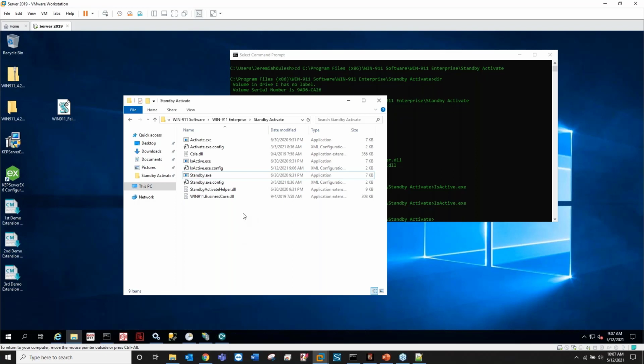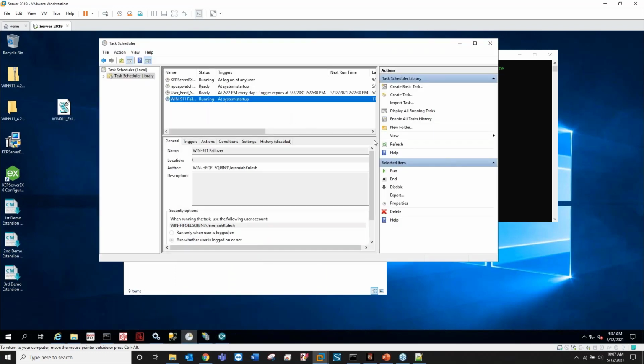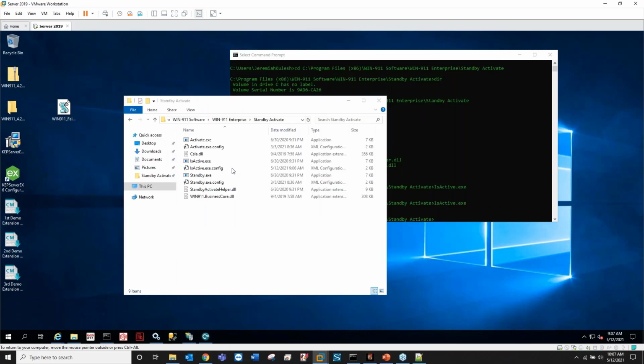We're almost done. But that kind of explains the VB script, how to create the scheduled task that's just going to be running all the time, and the activate, is active, and standby executables and how you can use those. Really, however you want to. There is no best way.